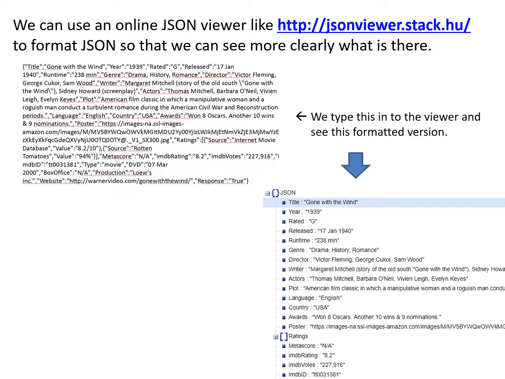Now, usually, as I've said, for us, we don't really care about looking at it in the browser. We're going to want Python to pull it in and use it.